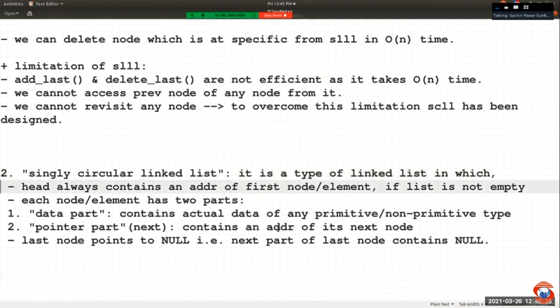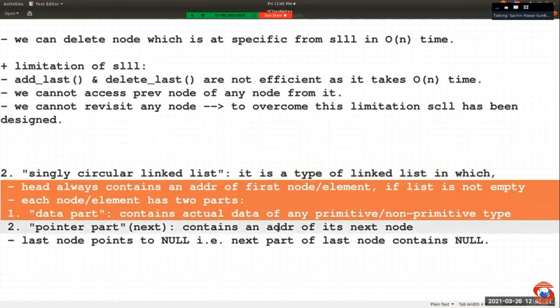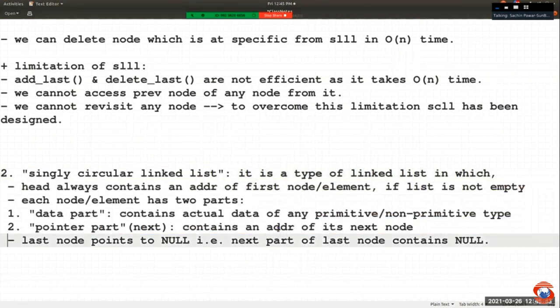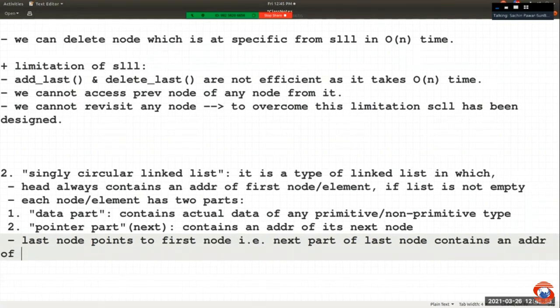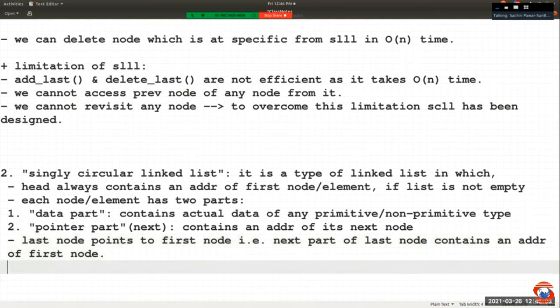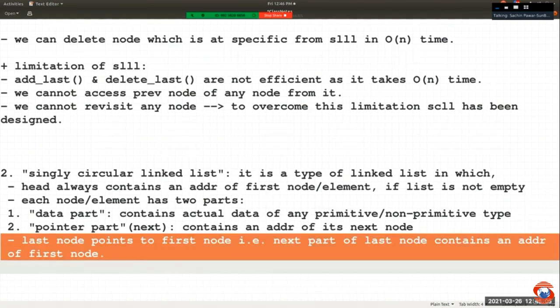has been designed. Singly linear and singly circular are exactly the same, the only difference is at the last point. The last node points to the first node. So this means that in the next of the last node, the next part of the last node contains the address of the first node. Hello friends, are you getting what I'm saying? This is the only difference between singly linear and singly circular.